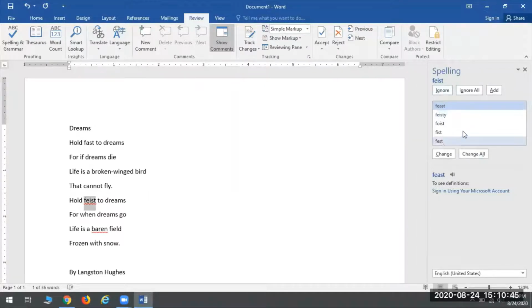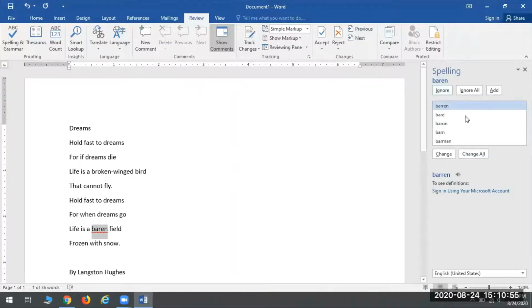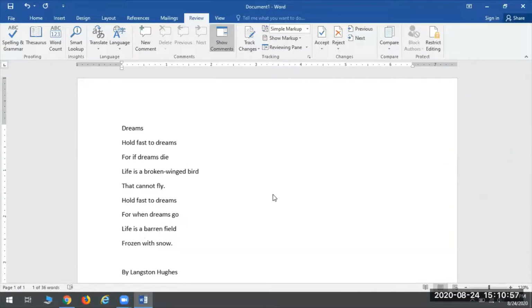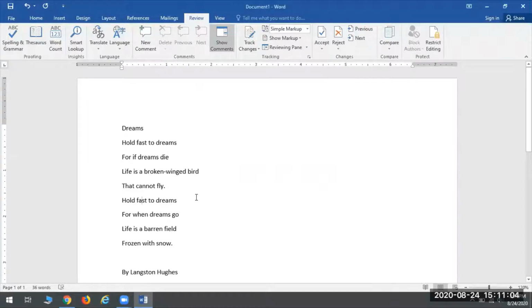We want fast. Once again, that is not in here. So we're going to have to click in here, get rid of the letters we don't want, and type in the one we do. And click on resume, and barren, yes, we want that one, and change. So when it's all done, it's going to say the spelling and grammar check is complete, and you click on OK.